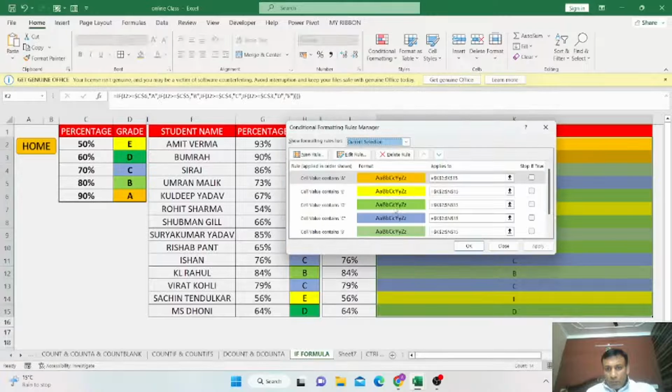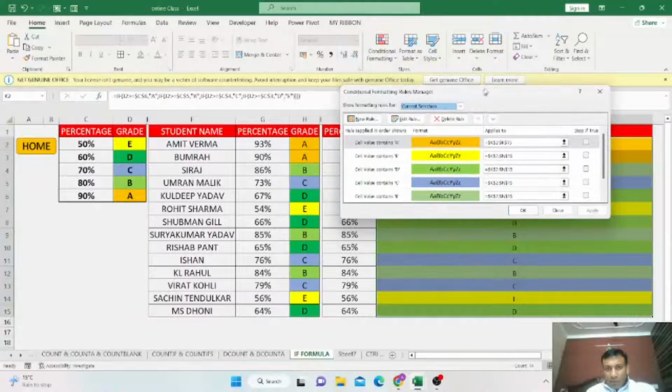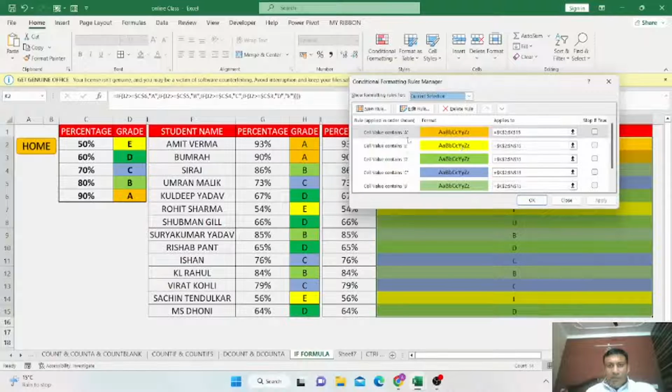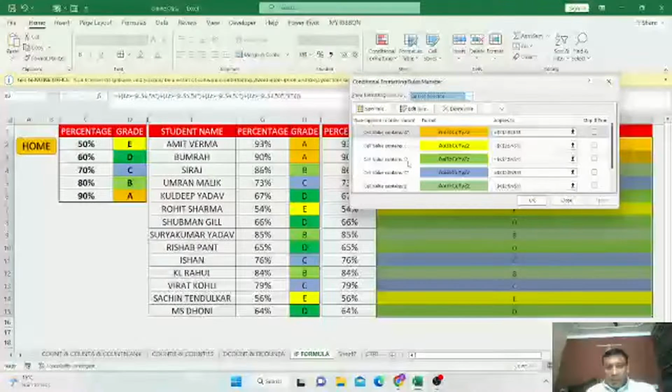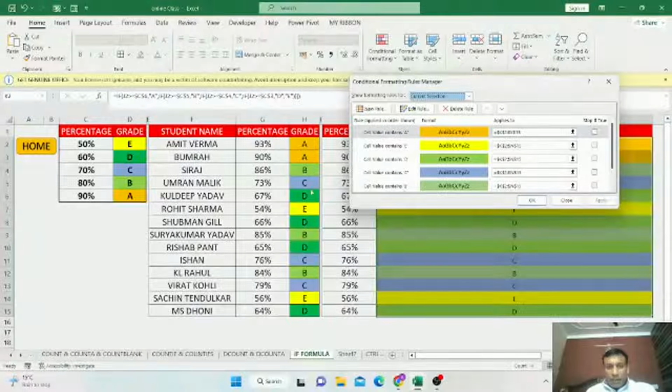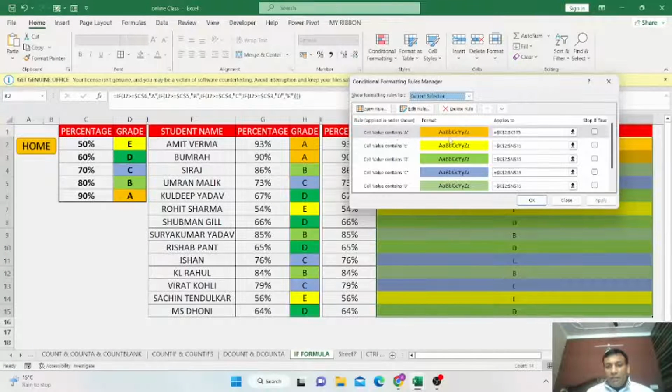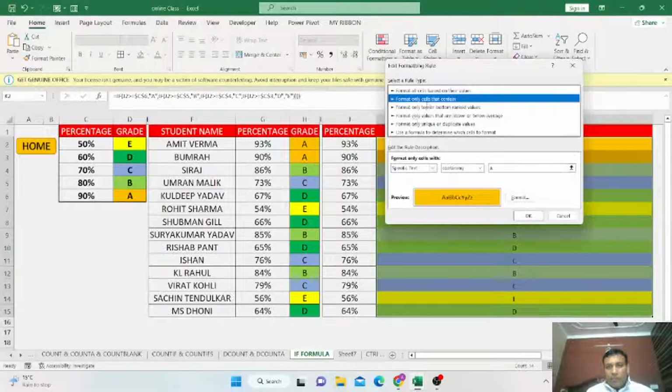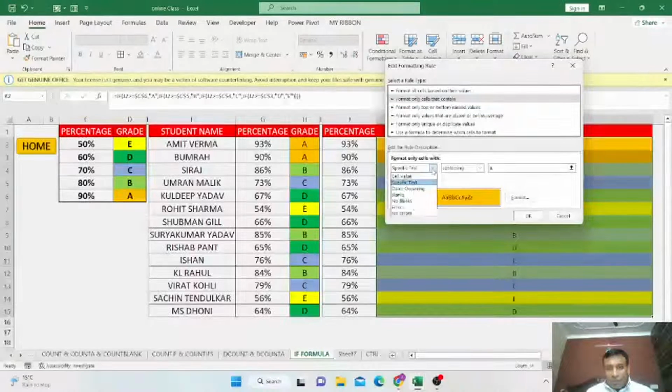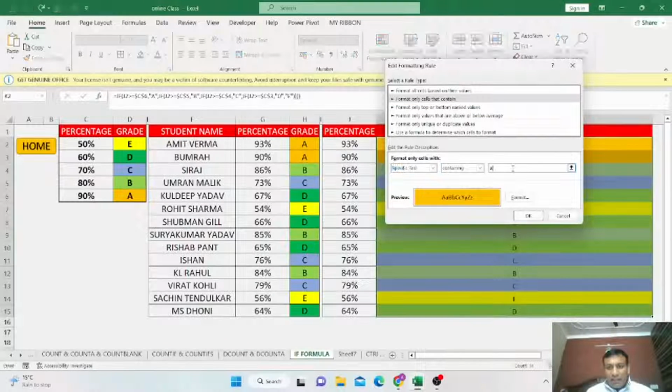Manage rules. This is the grading conditional formatting for A, B, C, D. I already used it over here. If we use this formula in another sheet, then you have to use the conditional formatting for each and every grade. So this is the grading. You can add it from the edit option: format only cells that contain, specific text, then enter the text.